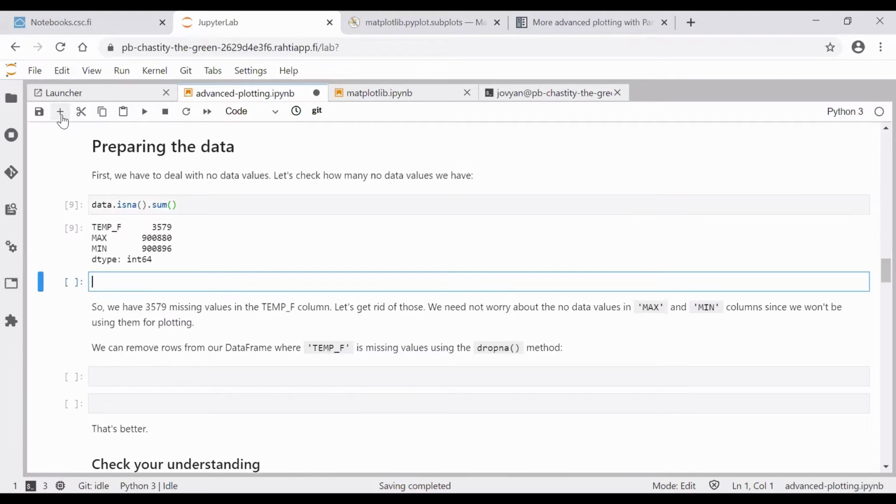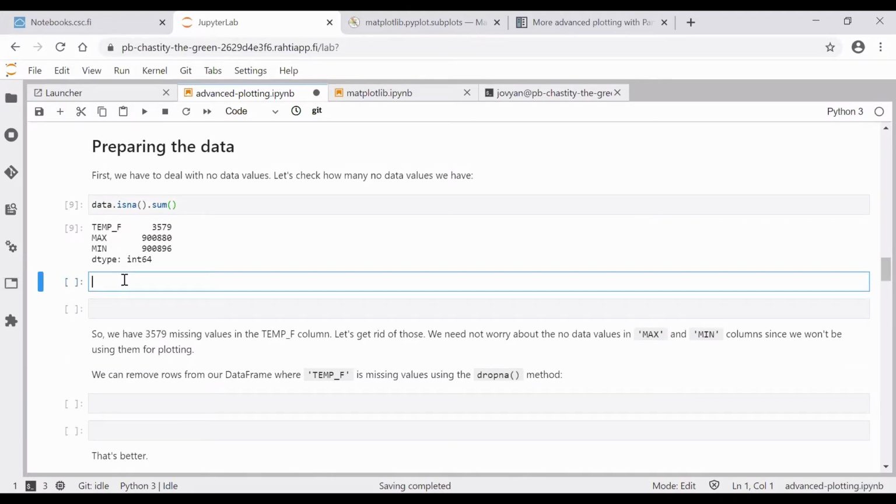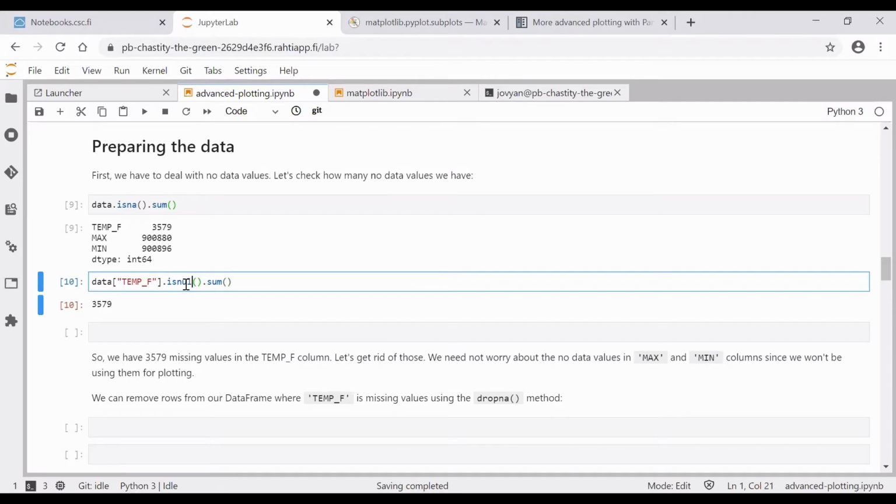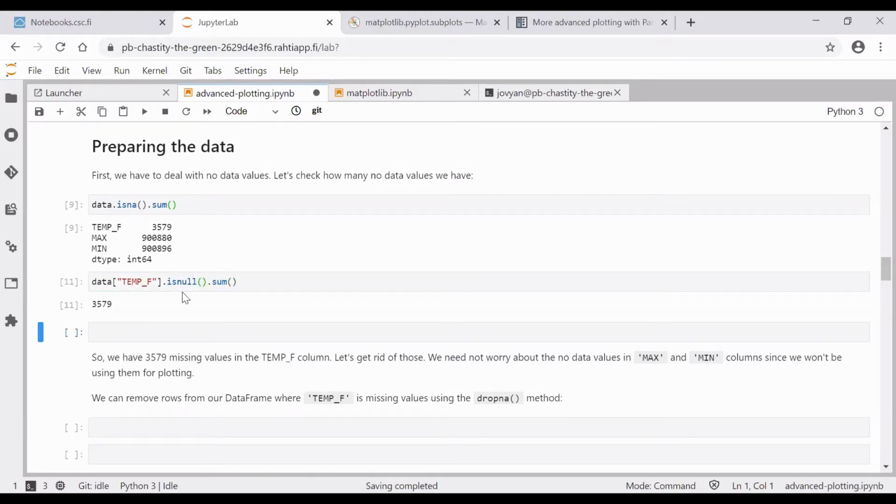Just to improvise, I will show 2 other ways of figuring this out, because people were asking this during last week's exercise. So you could also do, if we just want to figure out in one column, so temp_f, this isNA sum. That's the same thing, but just from this one specific column. As I mentioned, this isNull is actually the same method, but I was reading up on this yesterday, so it's from the R vocabulary, the vocabulary that's used in R data frames. I guess there isNA and isNull would do a bit different things, but in Pandas, it's the same operation.